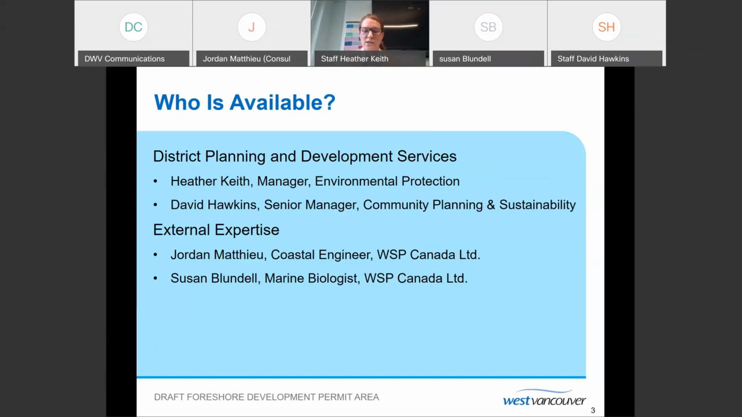Jordan is a coastal engineer, so helped us with the modeling of the coastal floodplain area. And Susan is a marine biologist that contributed some background on the biology of the intertidal foreshore and the potential impacts to that area.